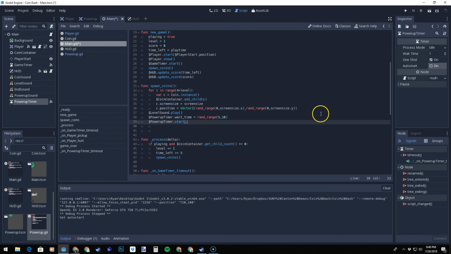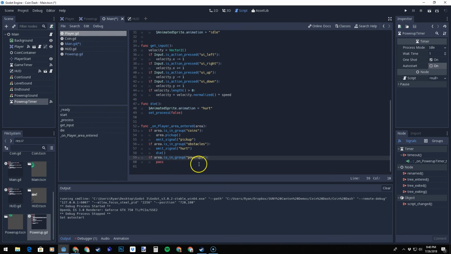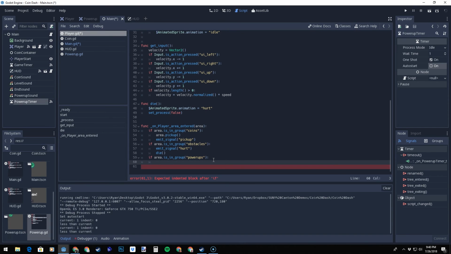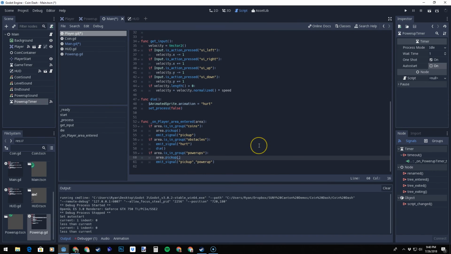So we got to go back to the player area entered. And we got to make sure that the pickup is called when you collide with the power-up. And you emit a new signal, and that new signal we'll call pickup power-up. You'll notice that we've now got 2 properties that are being emitted. We're saying emit a signal called pickup and make sure that the information of power-up is transmitted with that signal. I'm going to show you what this looks like and why this is kind of cool next.